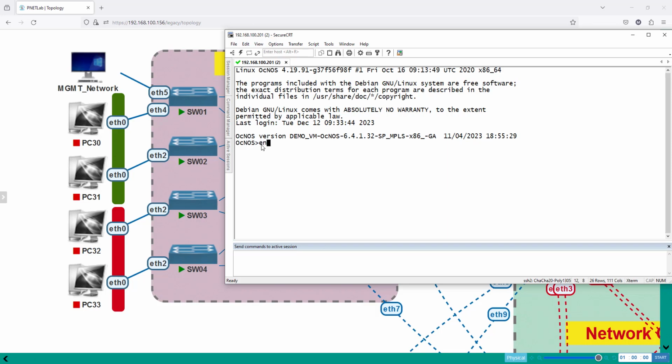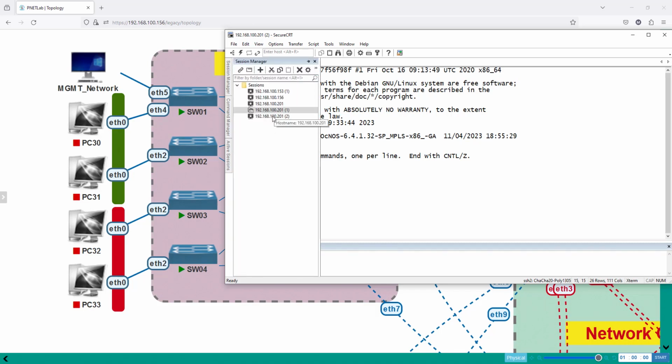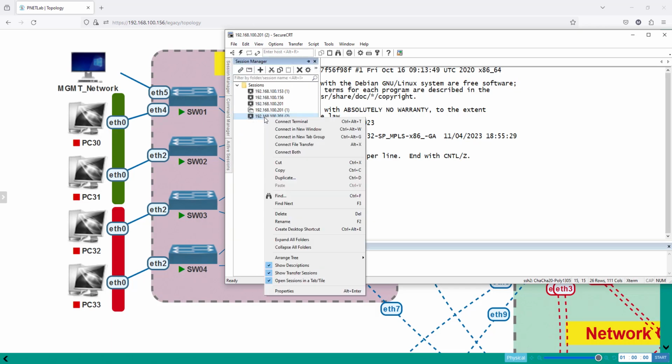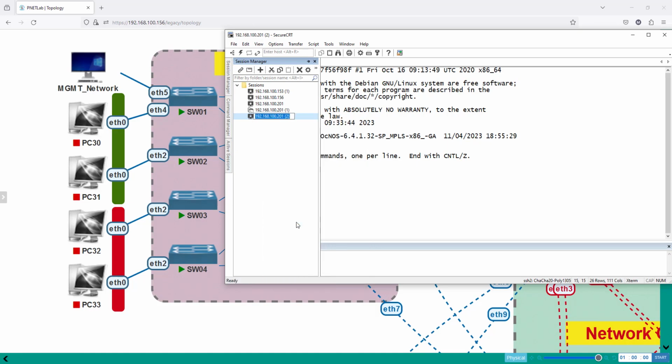If I try to go to configuration mode, and using this VNC I have been in configuration mode, then this is going to give me an error that says another session is connected to configuration mode. So you need to first exit the configuration mode on VNC and then connect using this. Let's just go here and change the name. I'm going to rename it to SW01 and hit enter.